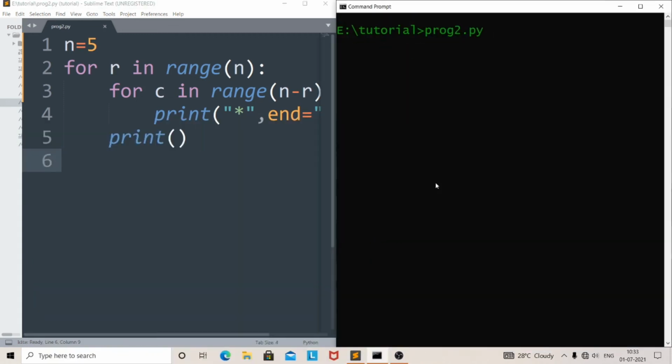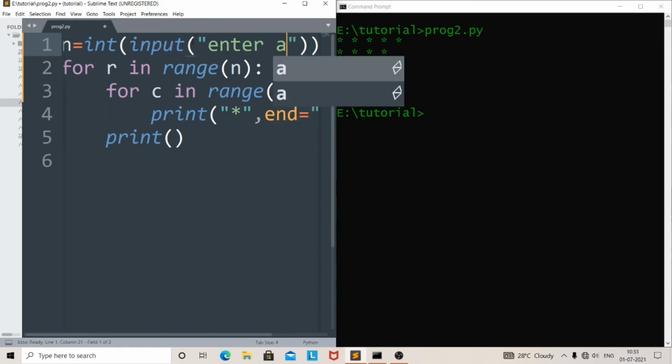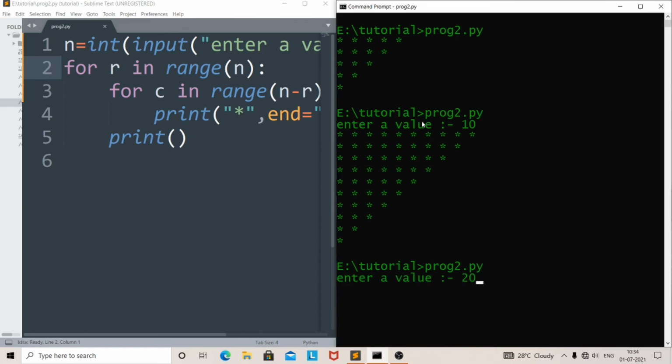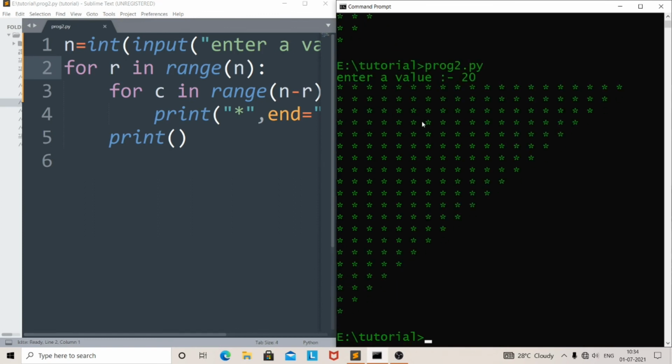So I'll run my code in program 2.py. So see here, we got our output. Now I'll take input from the user, int input, simple prompt, a value. So when the user enters 10, it's like this, and when the user enters 20, like this. Super, right? Very easy, right?